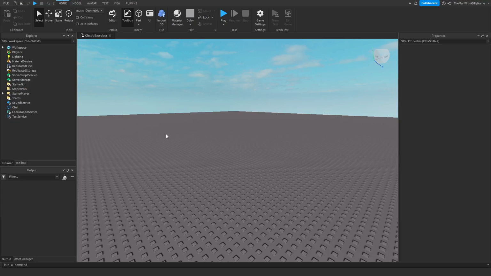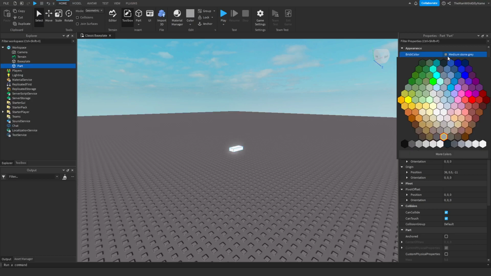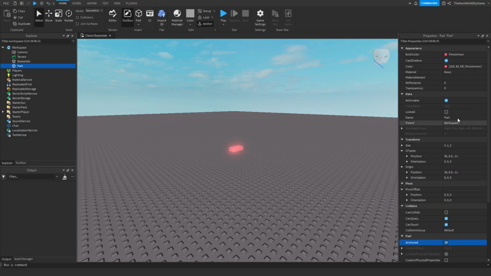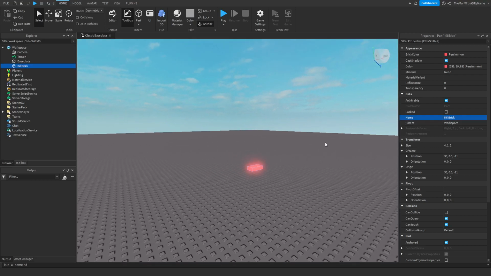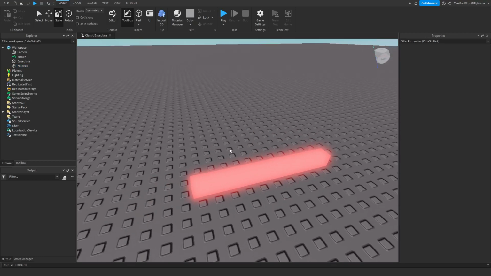So the first thing you want to do after you've loaded up your world is insert a part. And we're going to change the properties so that we can make it look like a kill brick. I'm going to change the material to neon, change the color to red, turn off collisions, and anchor the kill brick. We'll change the name to kill brick just to specify that it is a kill brick. And I'm also going to change the size of the kill brick to something like that.